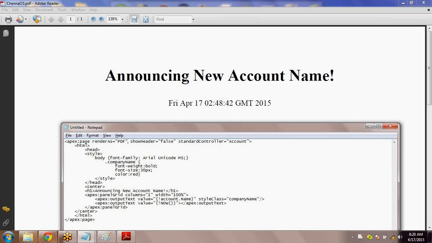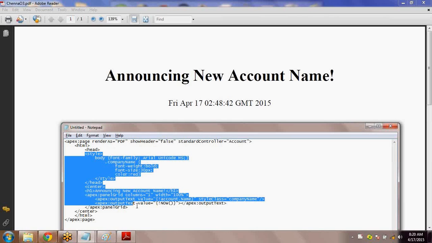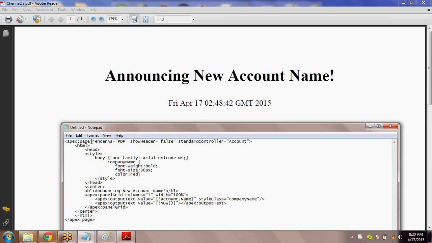This is only giving this kind of results. Rest everything is nothing. So therefore, if you want to convert your Visualforce results into PDF, you need to use renderAs PDF in the Apex tag. Now coming to here, what are we trying to do here? Look at here.